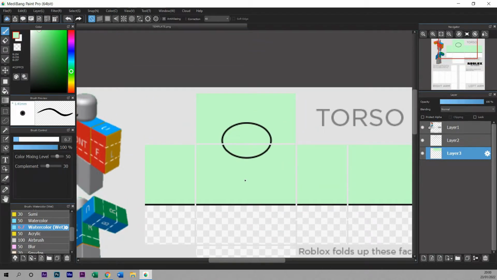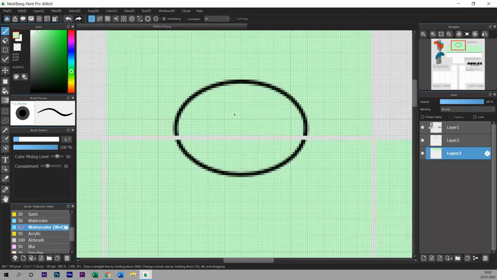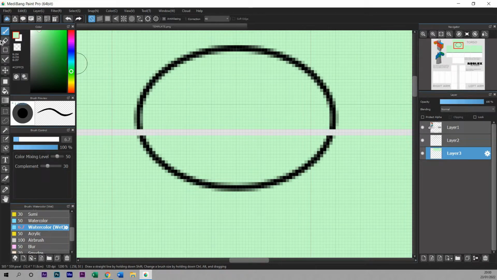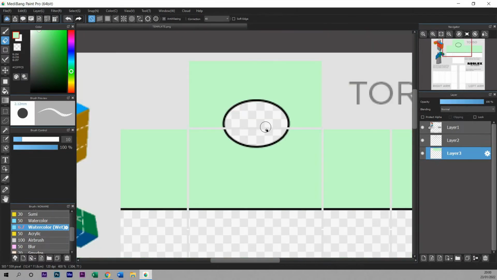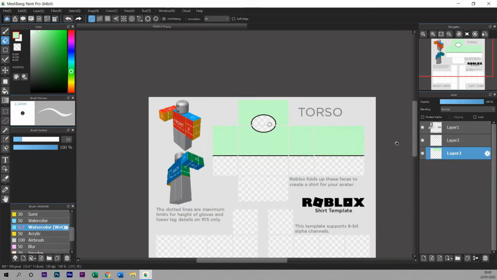Now our problem is this. Obviously we don't want color in the neck. So I'm gonna grab my eraser tool, still using that same watercolor wet brush at a small size, I'm using 10, and we are just going to click and hold and drag along so all of this slowly disappears. And then when that's done, you have your little base for your shirt.